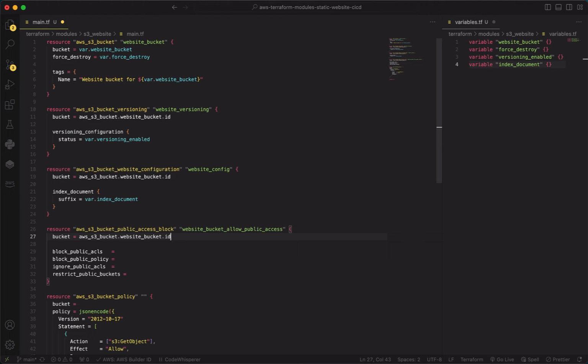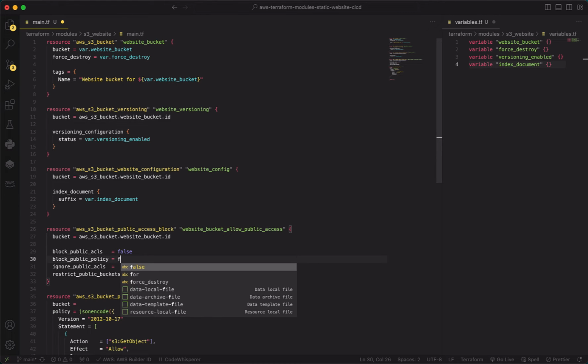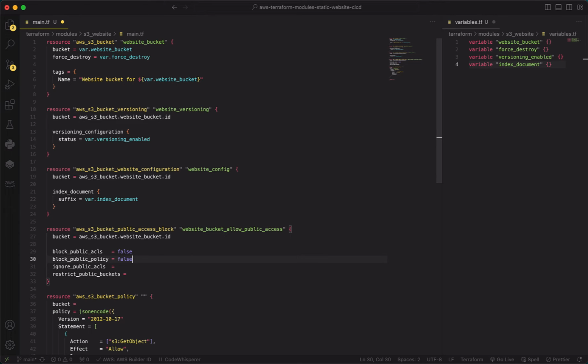The block public policy attribute controls whether public access policies are allowed on the bucket. It's common to set this to false when hosting a static website, as you may want to apply public read ACLs to allow users to access the website files. For a static website, block public policy is typically set to false to allow public bucket policies. This is especially relevant if you need to define a bucket policy that grants public read access to the website content.